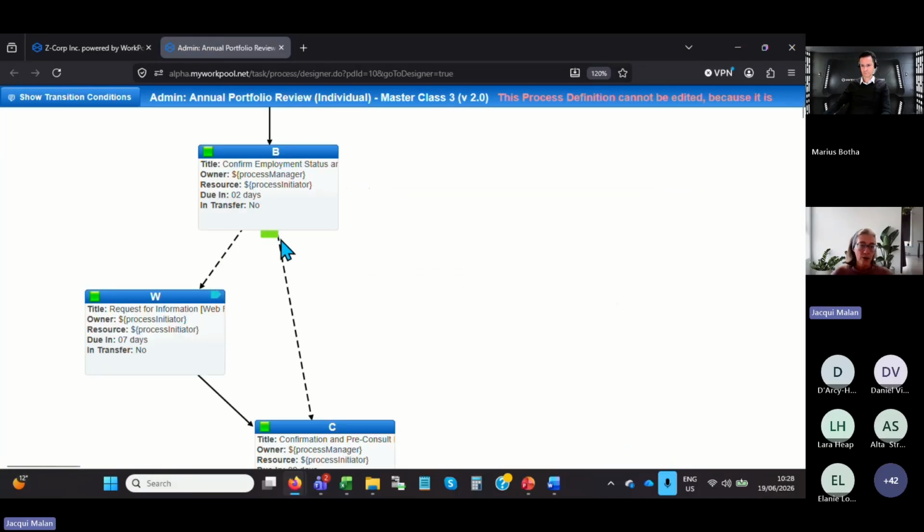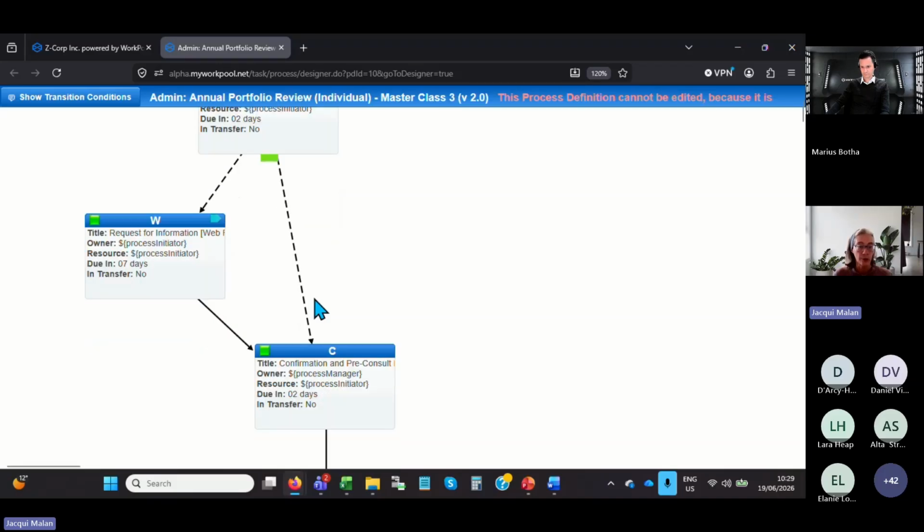You'll see now that this flow has a little green block at the bottom, and that is your indicator that this flow has a trigger linked to it. So any type of trigger will show. And because it's on completion, it's showing below the flow. If it was on creation, it would show at the top of the flow. So you know where the trigger is kicking off.